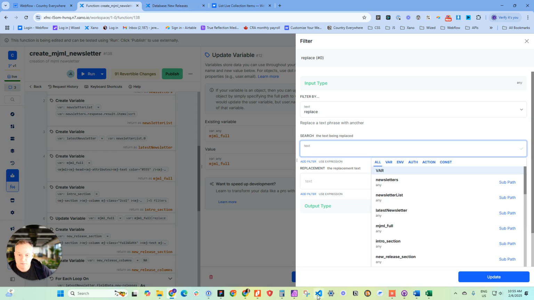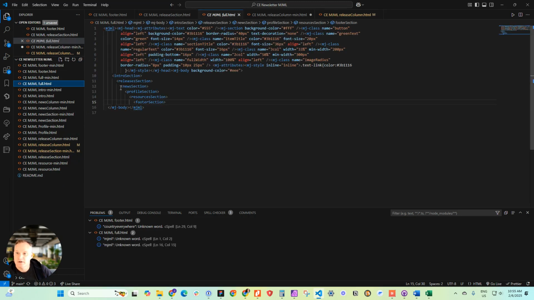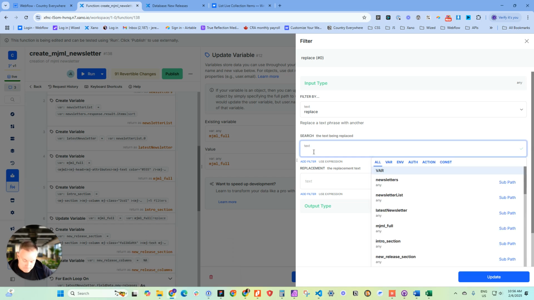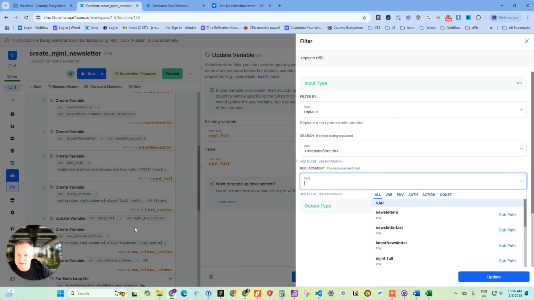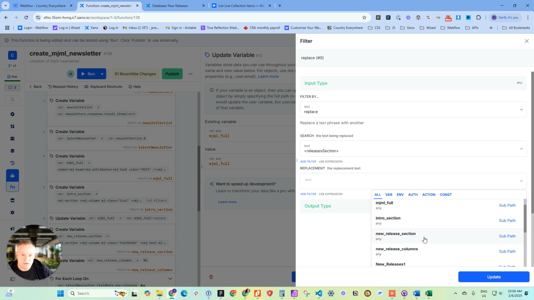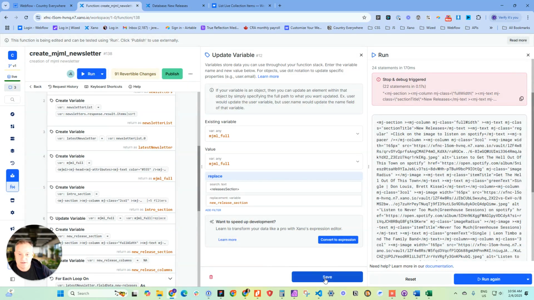And let's take a look at what we are replacing. So if we go back to our MJML full, we did our intro section, so we called this releases section. So this is what we're going to be replacing. And we're going to replace it with our new release section here.